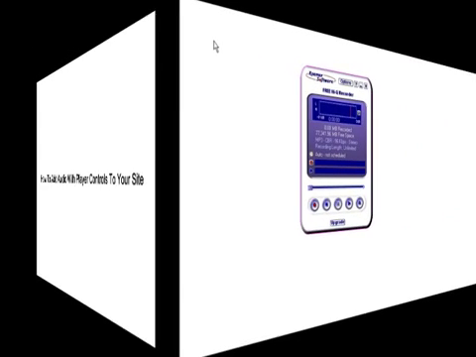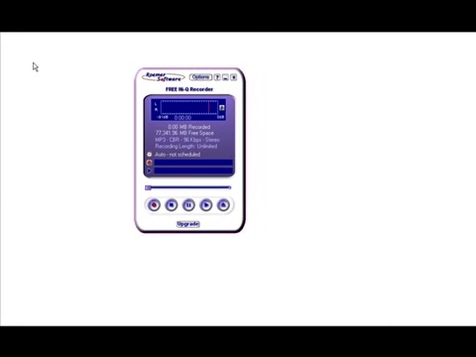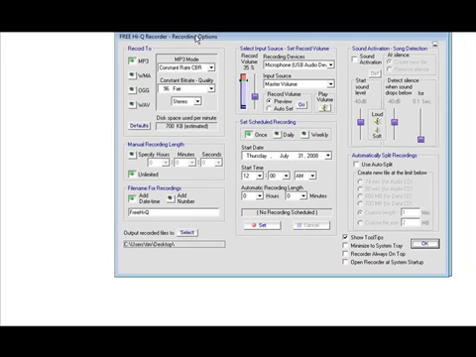In this video, you're going to learn how to add audio with player controls to your website. Now, the first thing you're going to need to do is make a recording. Good news is that you don't have to buy anything. There's a free recorder.